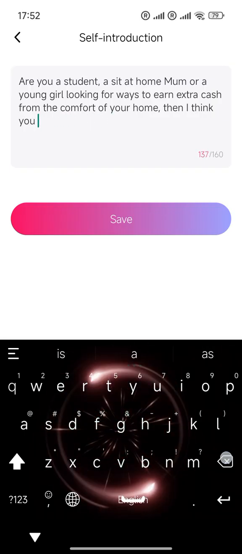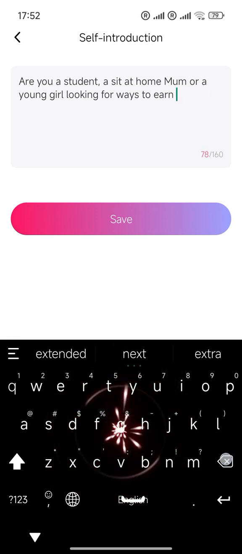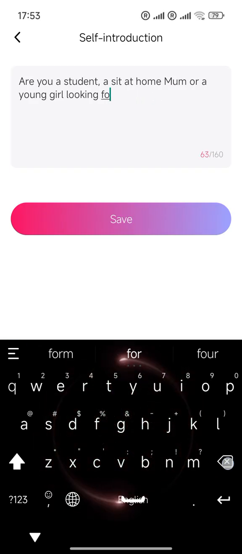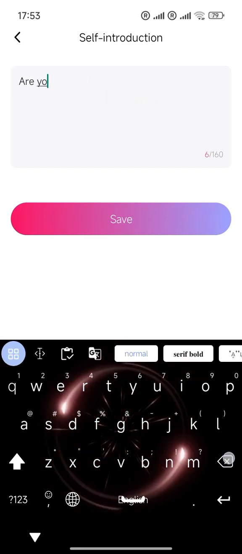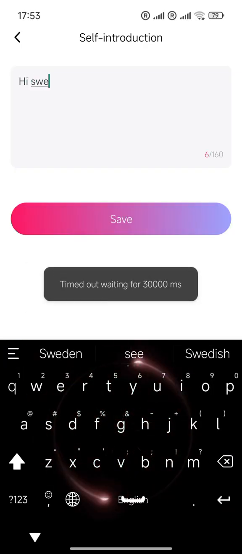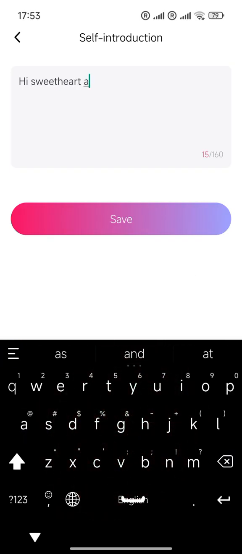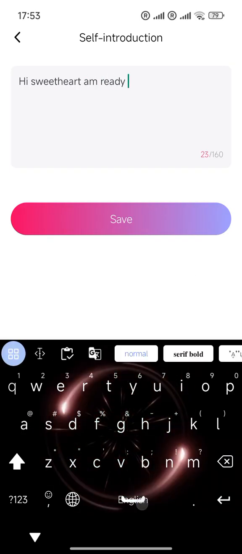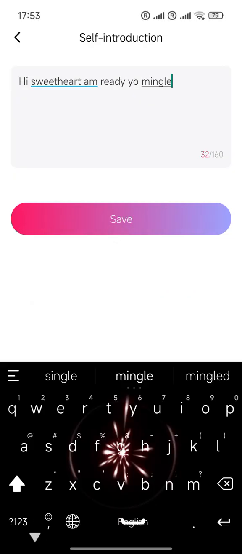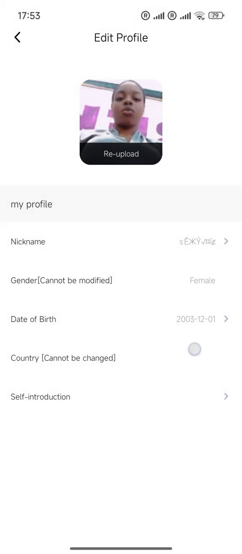It's not 160 over 160. Guys, let's just put anything. Guys, really. Ready to go. I can't tell why these guys are doing this to me.